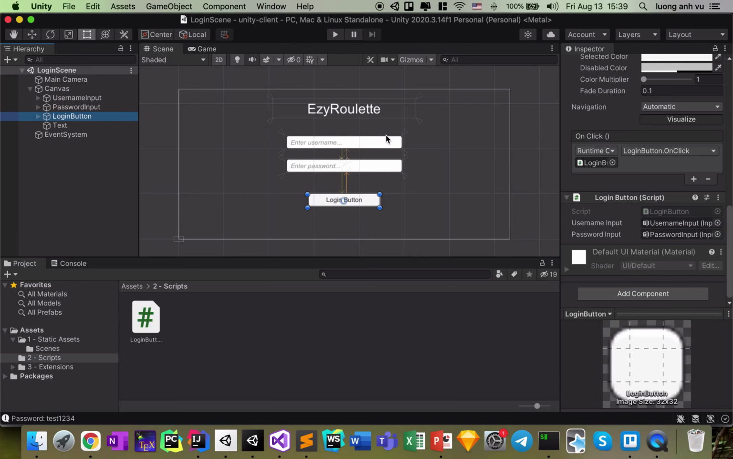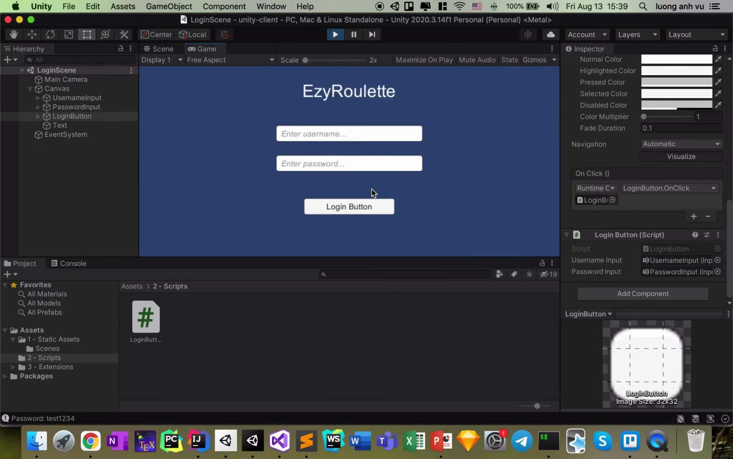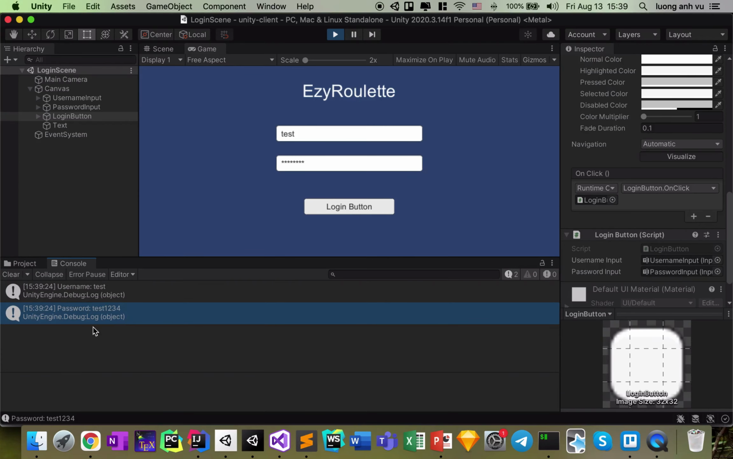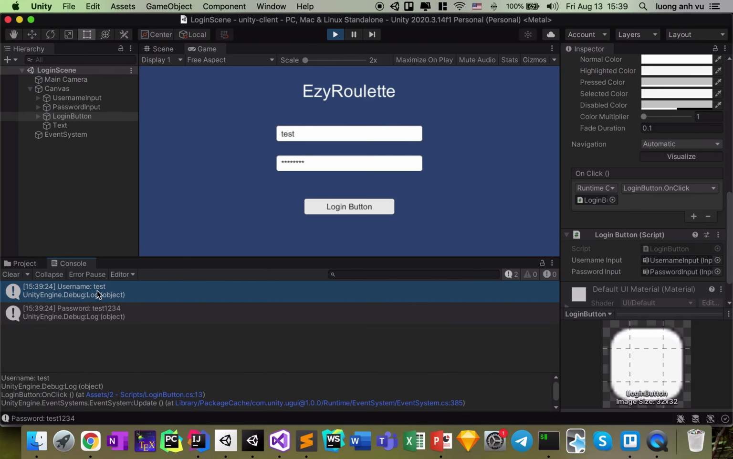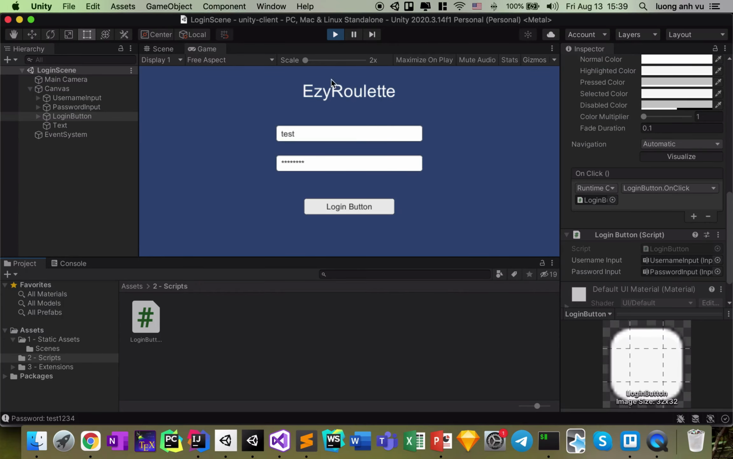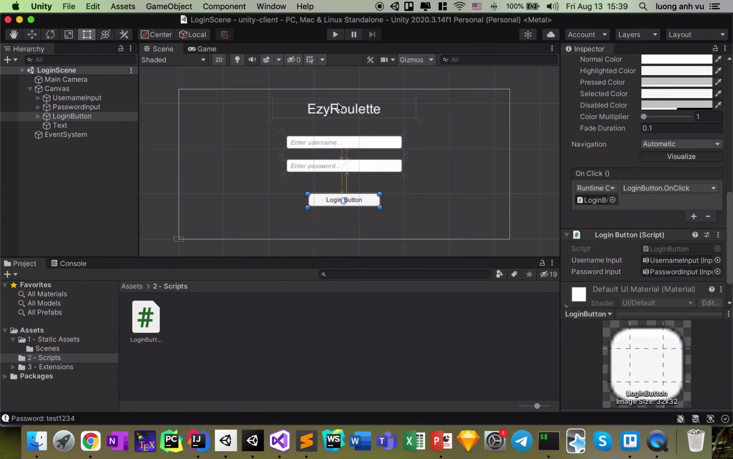Awesome. So let's test our login scene. When I enter my username as test, password as test1234, and click on the login button, you can see the log here. Username as test, password as test1234. That's what I expected. So this is a very basic login scene, and that's all I want to show you today.